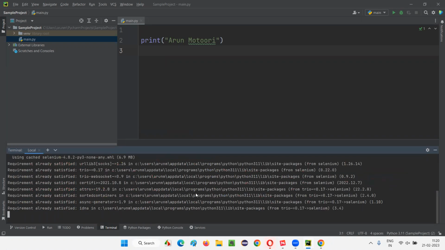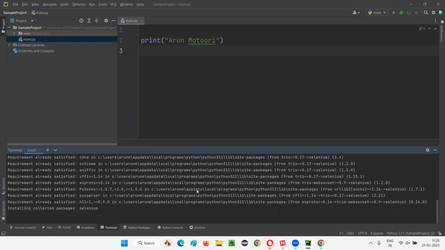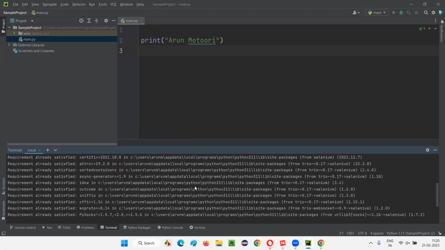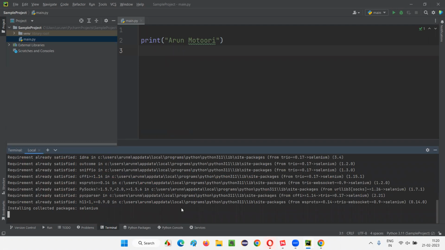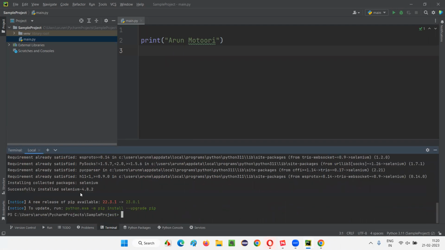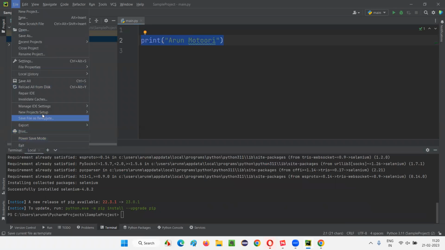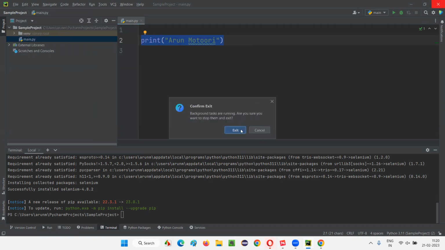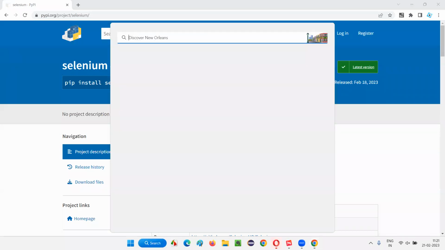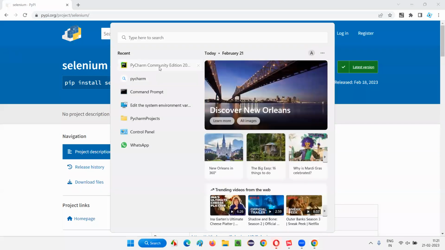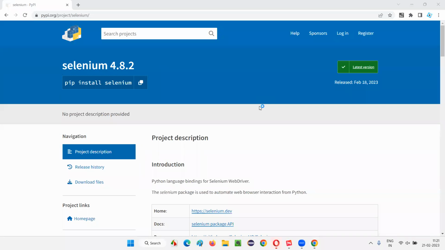In a while, you will see that Selenium will be installed on your machine. It's installing. Successfully installed. Selenium version 4.8.2 came. That's okay. So now we have to write some Selenium code. After installing, guys, it's better to restart your PyCharm IDE once. So let's close this, exit this, and launch it again. It's better to restart PyCharm IDE once for things to work fine.